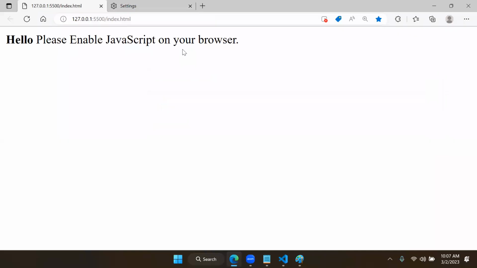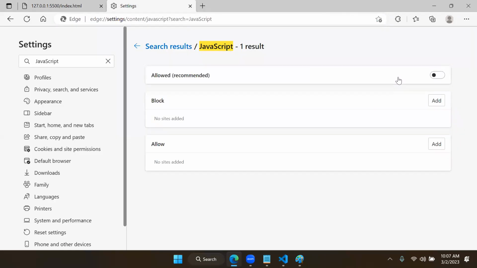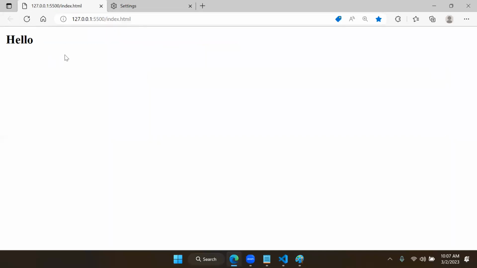Any concept of JavaScript is not going to work. That means any technology of JavaScript, React, Angular, Vue, anything, will not work when JavaScript is disabled. No JavaScript-based technology will work on your browser. It is compulsory to enable JavaScript. So if the browser can disable JavaScript, you may ask why browsers would disable JavaScript.